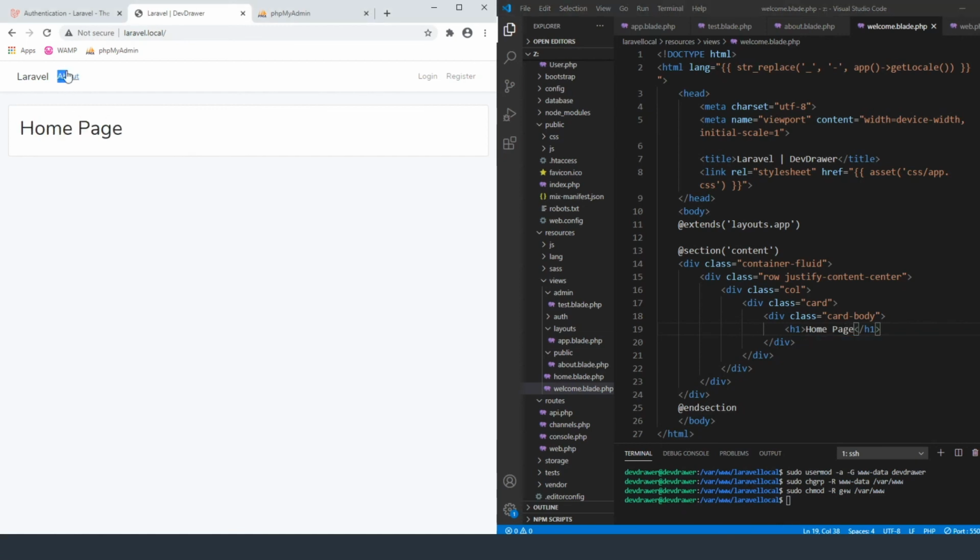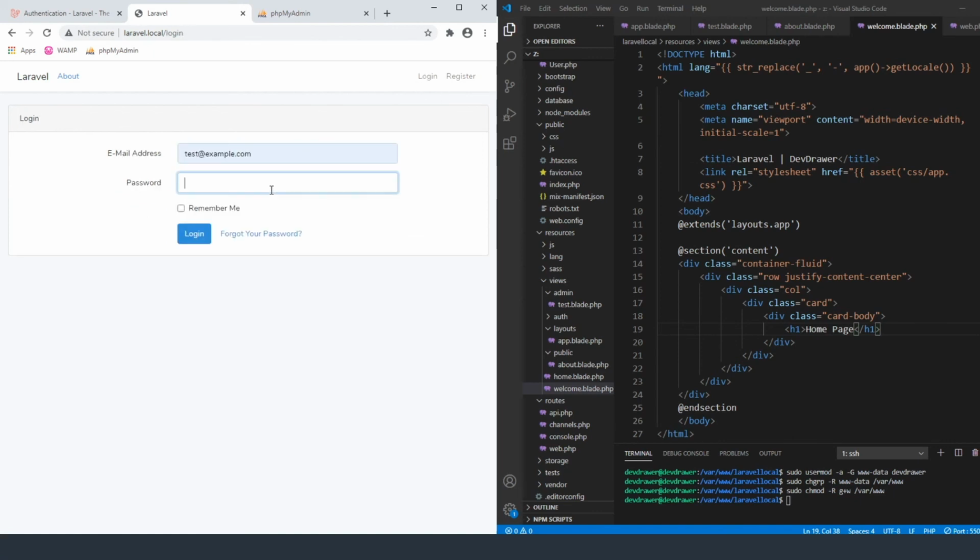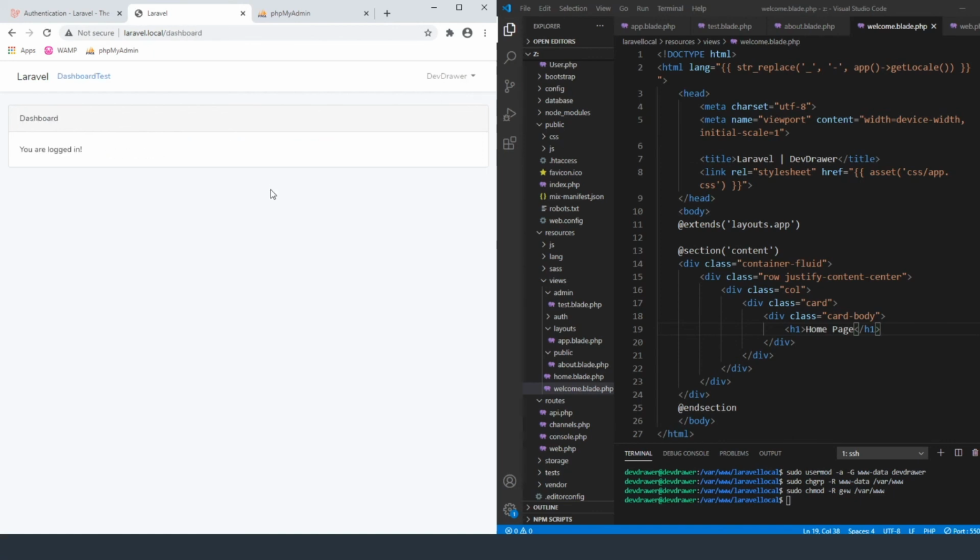So now we have our home page, our about us page. When we go to register or log in, let's go ahead and hit this. And now it changes to dashboard and test. So this is a way you can do some simple authentication with Laravel. So I think that's going to probably do it for this tutorial.